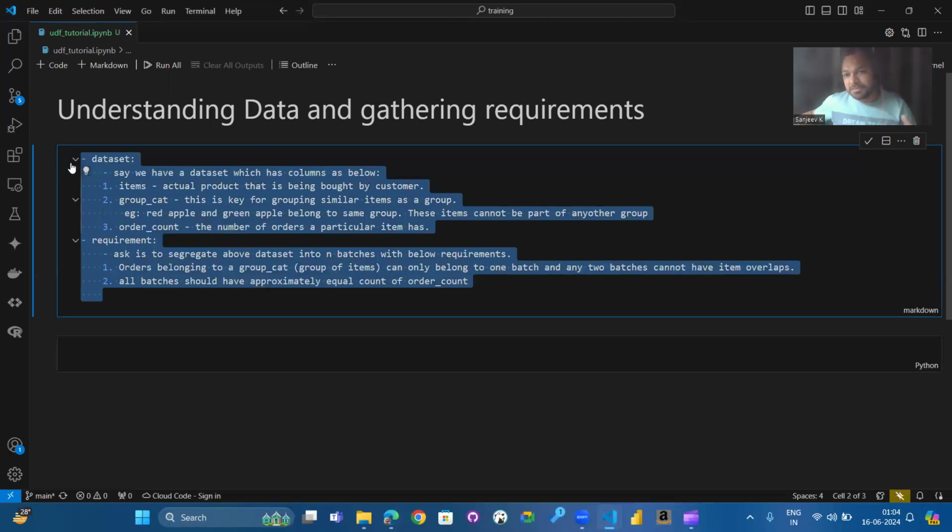Based on these requirements, let us say that we have to develop one user-defined function which is going to achieve this logic and throw the output after it has met all the requirements. First, let us understand what the requirements are.